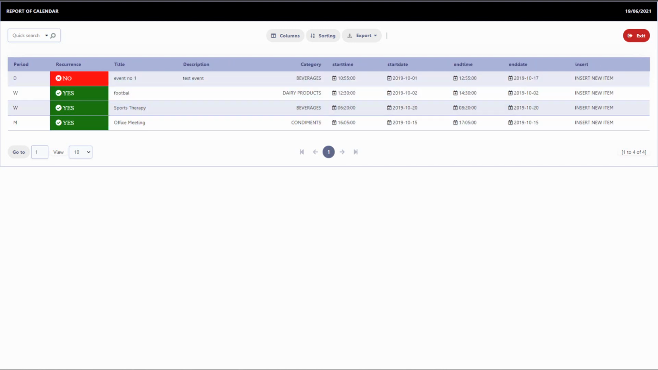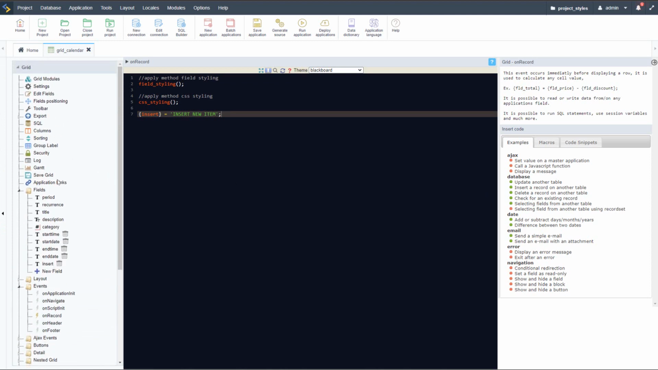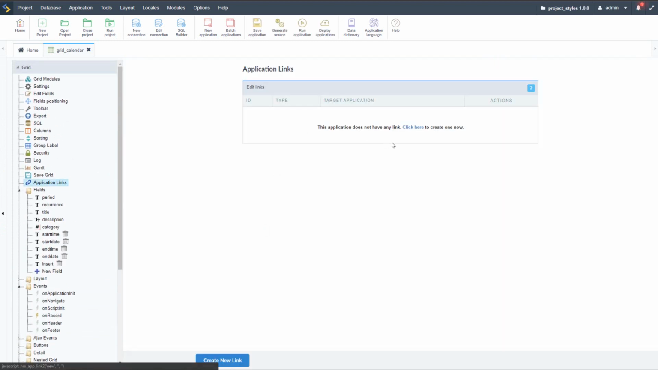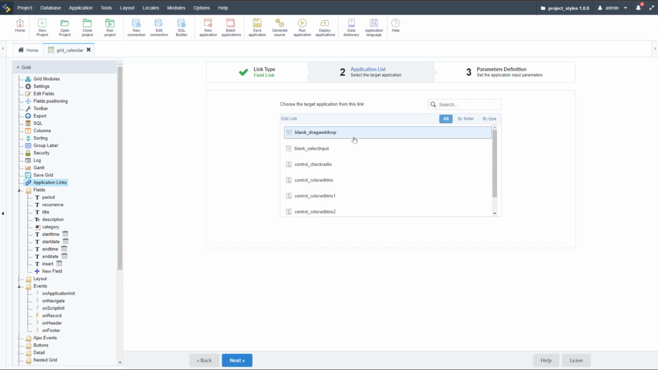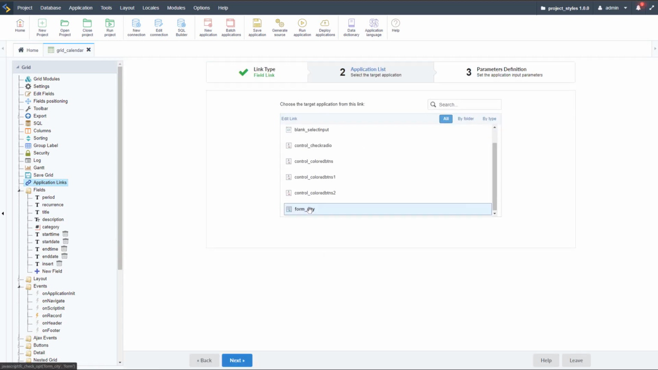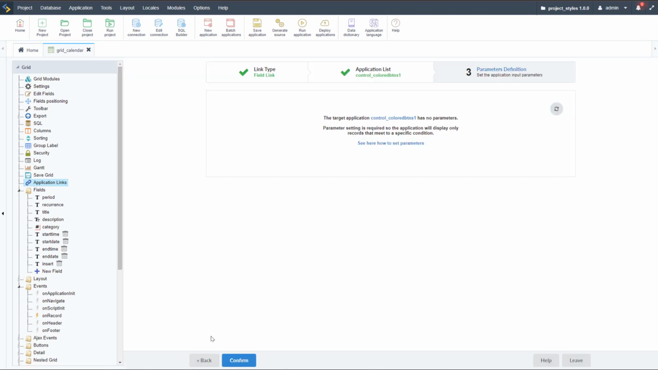So then, of course, within the grid application, I could then link that form or that field. So if I come here to create a new link, I can then select the field link, and here I then select the insert field, which I've just added, go next, and then I could link that, for instance, to the form application or the application that I want to use that will then function for that.